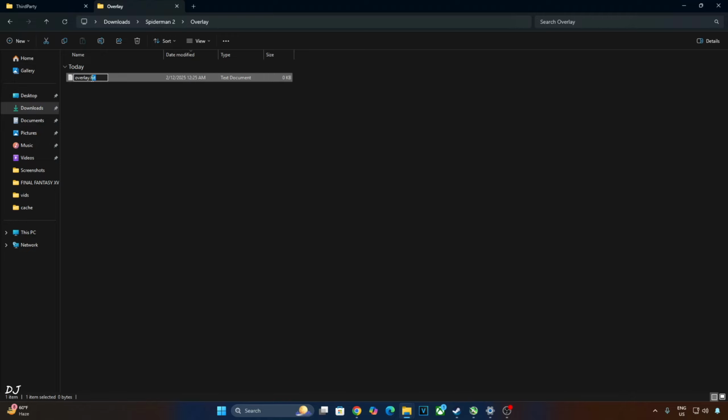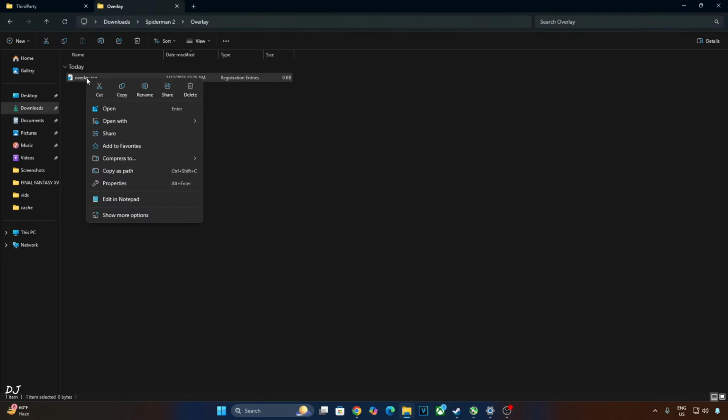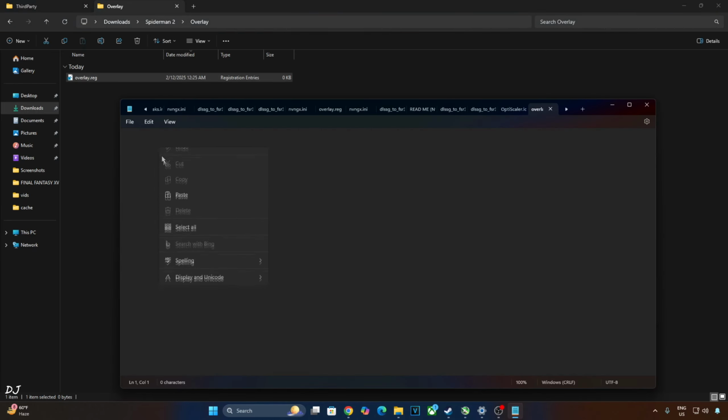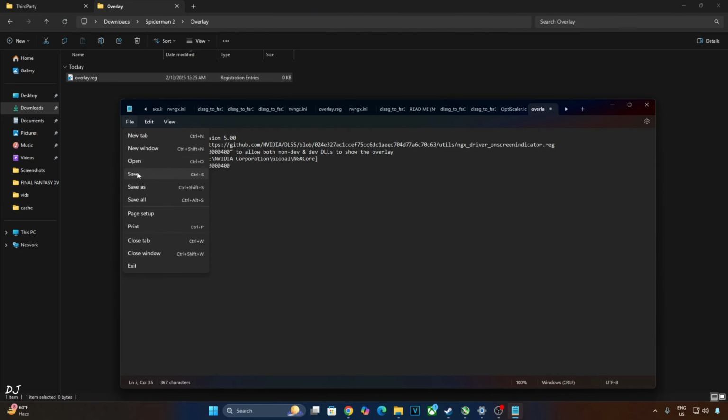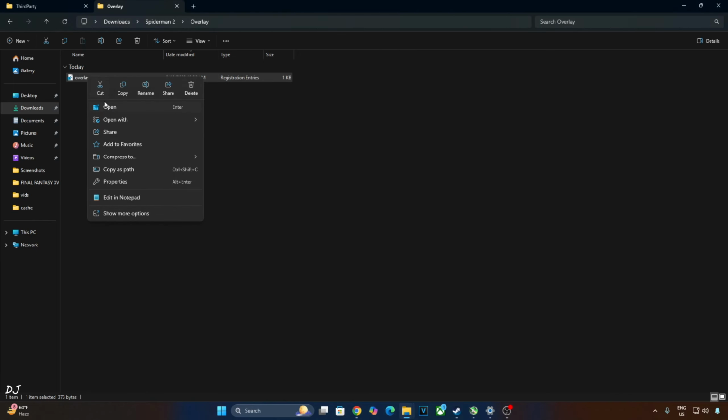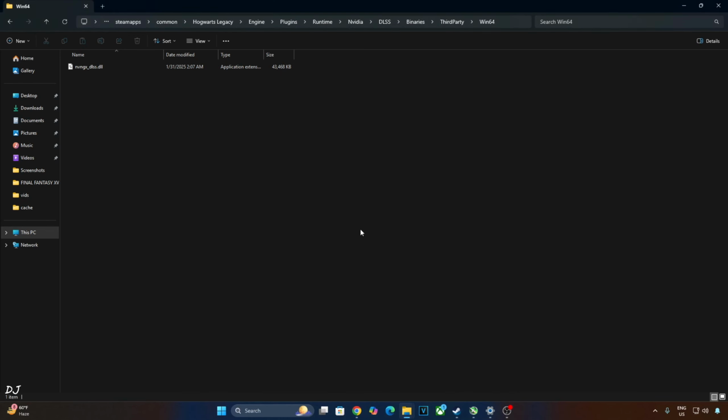Change its extension from .txt to .reg. Hit enter. Yes. Right click, open with notepad. Paste the lines here. Click on file, click on save, close. Run this registry file. This will enable the debug overlay. If you want to disable it, just replace the number 4 with 0. Click on file, click on save, close, and run this registry file. I'll revert the change as I want to enable the debug overlay. Open. Yes, okay, that's it.